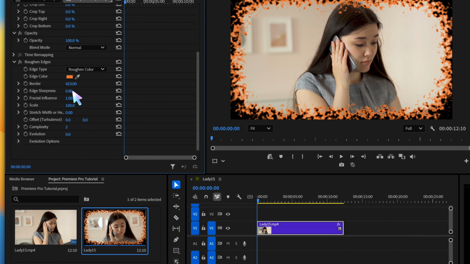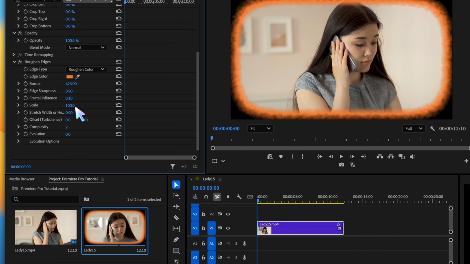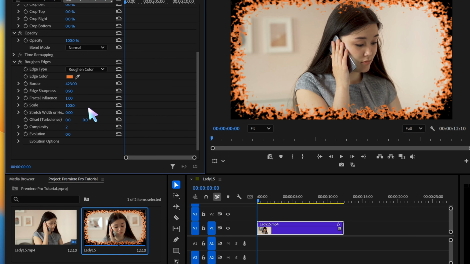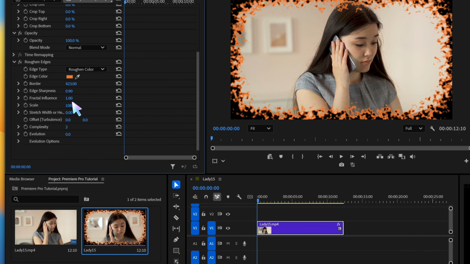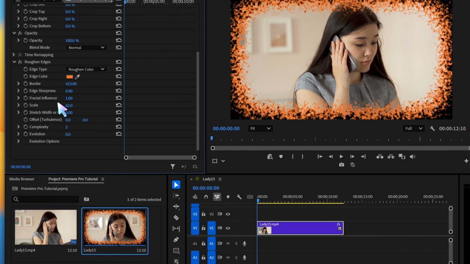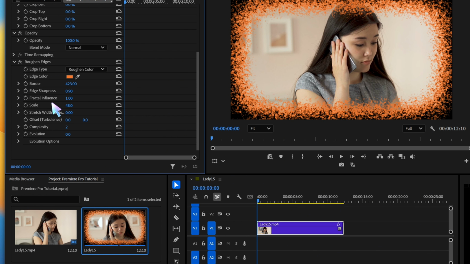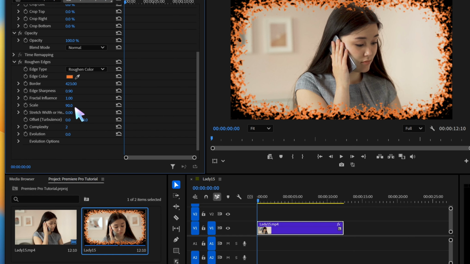Now look at fractal influence. This controls how irregular the torn pattern appears. Increasing this value makes the edges look more natural and uneven. Next, adjust scale. This controls the size of the distortion pattern used to generate the torn look. Lower values create tighter details, while higher values create larger edge patterns.